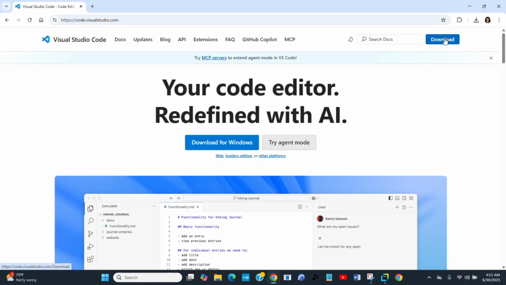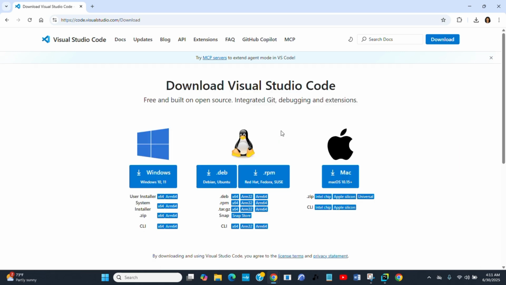Now you can just click here on this download. When you click there, it is going to open like this. You have Download Visual Studio Code. It's free and built on open source. It says integrated Git, debugging and extensions. So we want to install it on our Windows 11 operating system.